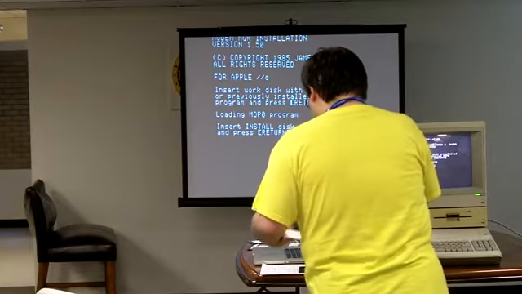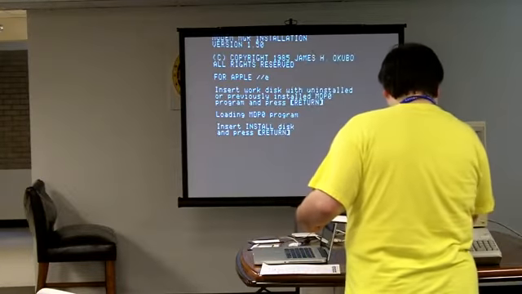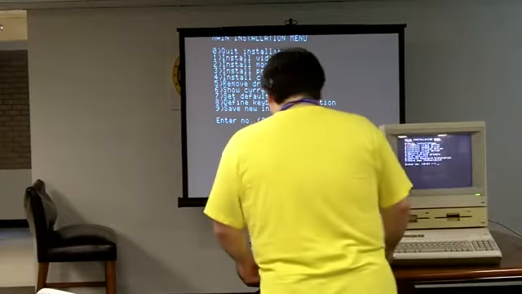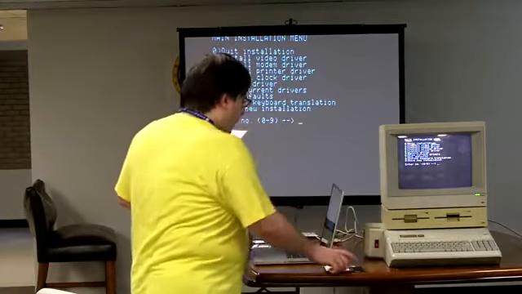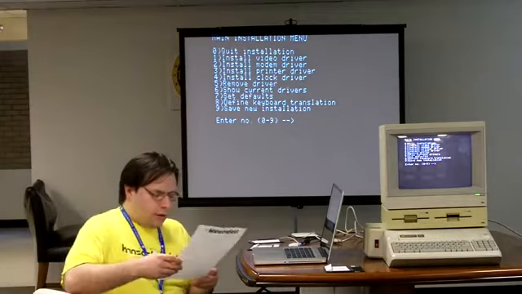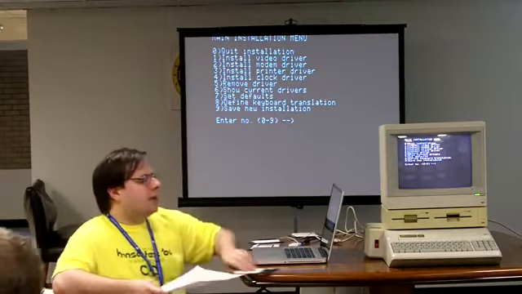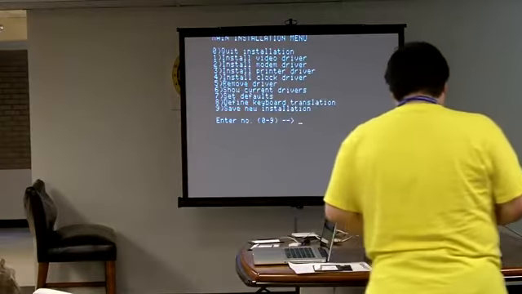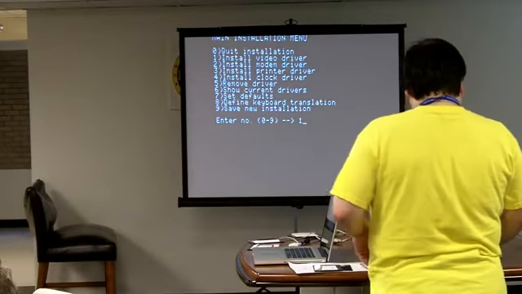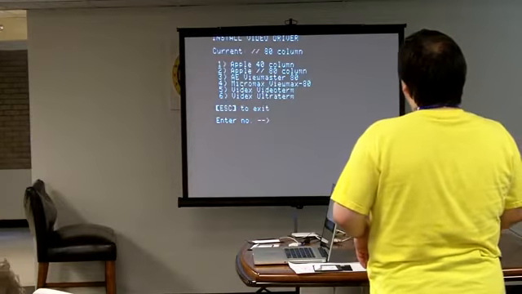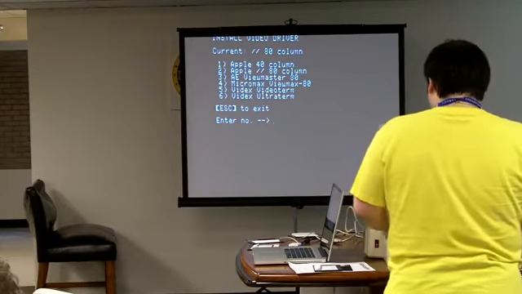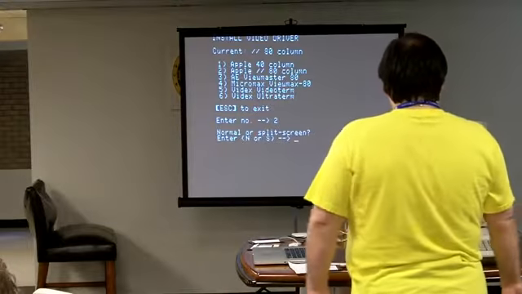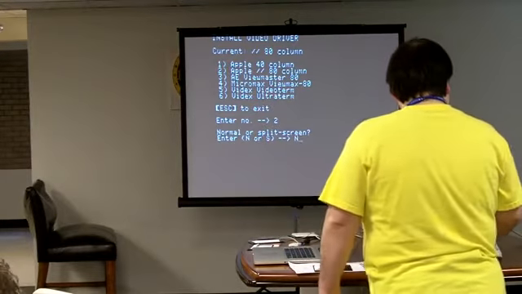Insert install disk. All right, so these are the options that you're going to install. You're going to install the 80-column video driver. So you choose option 1, install video driver, and 2, Apple II 80-column. Normal or split screen, you're going to do normal.